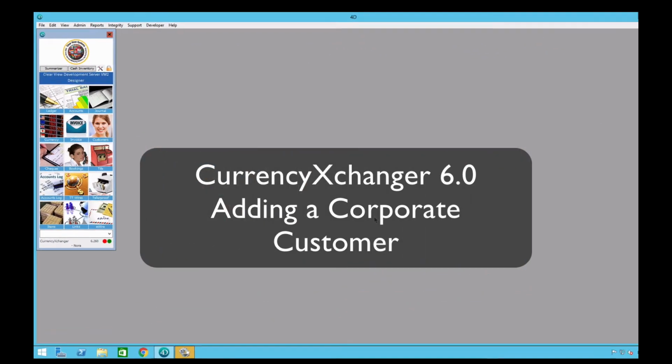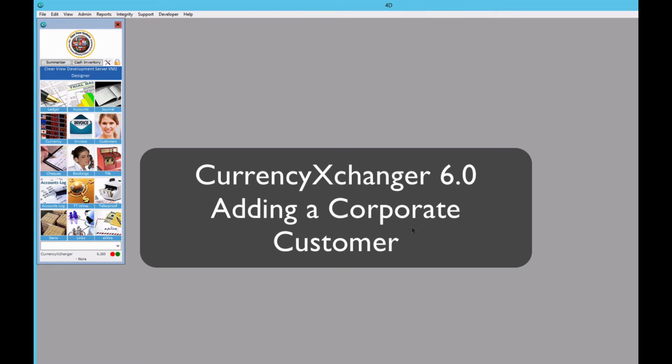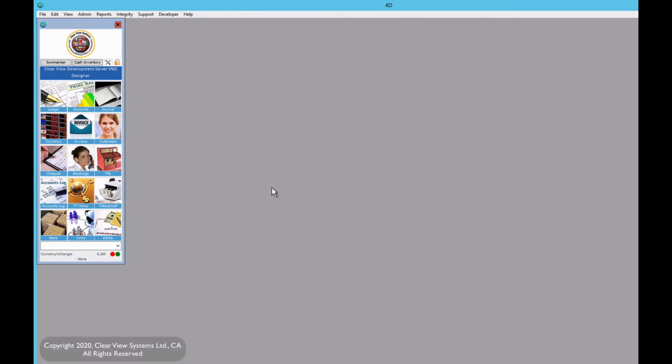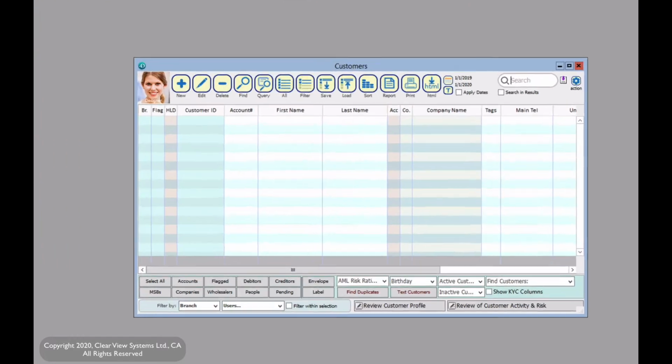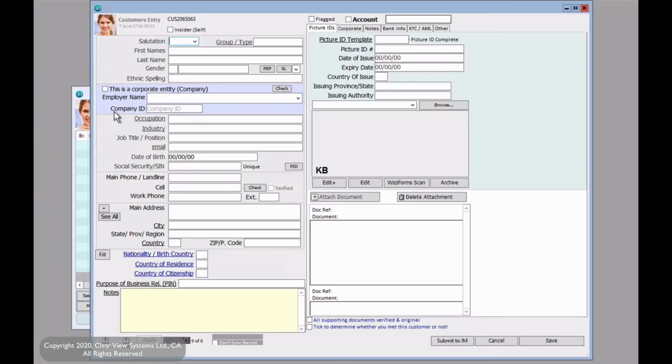on CurrencyXchanger. I'm going to show you how to add a corporate customer. First, let's go to the Customers module and click on New. As an example, I'm just going to fill in a name here.